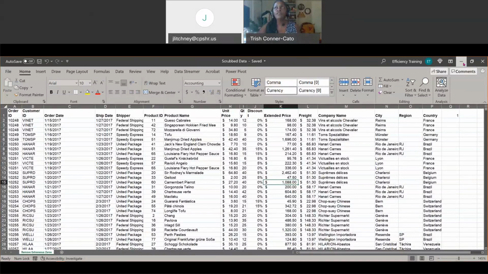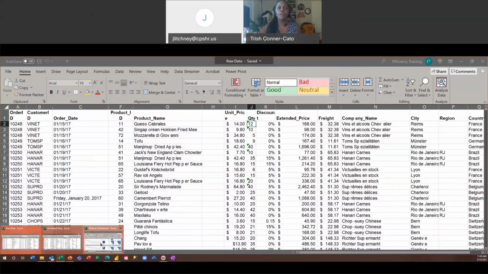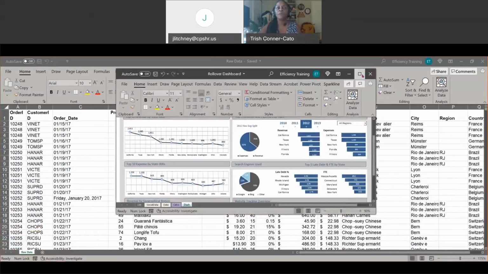Once your data is scrubbed, there are a host of things that you can do with it. I mentioned pivot tables and everything. But the other thing, once you have pivot tables and pivot charts and things of that nature built, which you'll learn how to do during the data track, you can ultimately end up with something called an Excel dashboard.